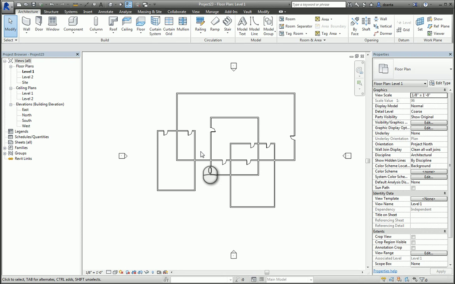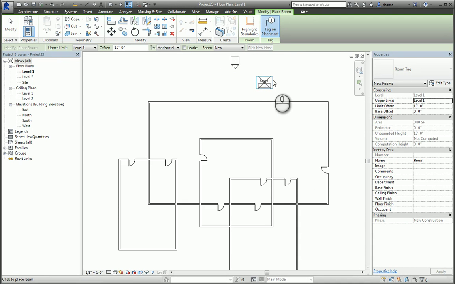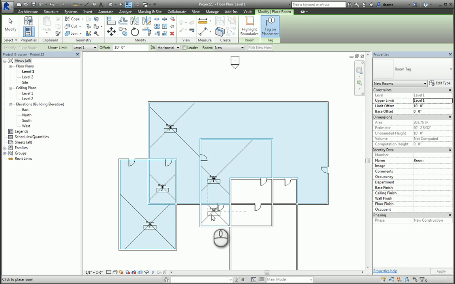So here I am. If I click the Room command, my mouse has a square and a room number and a name. Tag on placement is on by default, so that as I place the room it gets tagged. When I put my mouse inside a space, you see that it will envelop that space, and I can click that space. In the Options toolbar, I can also specify what that limit is. The default is 10 feet above Level 1, and I can start clicking to place it. And as you place them, the room numbering sequence increases by default.